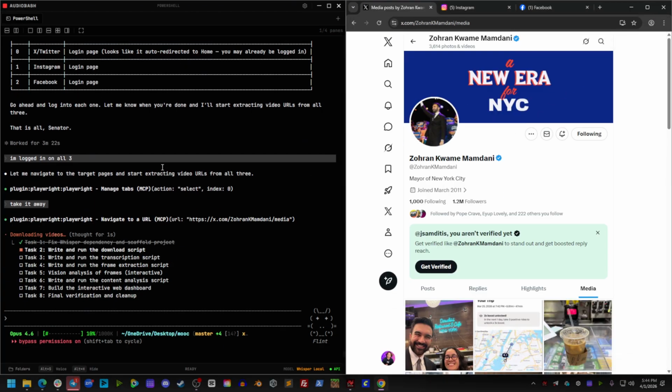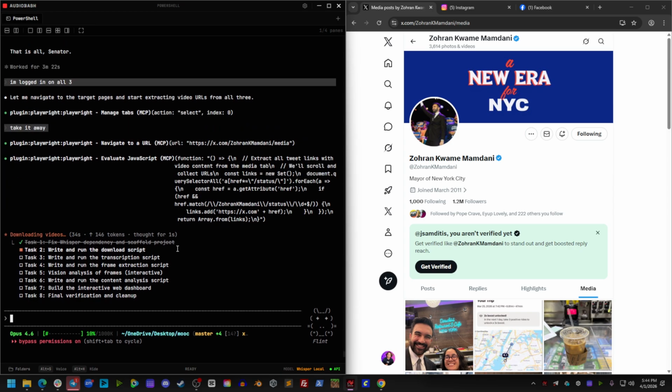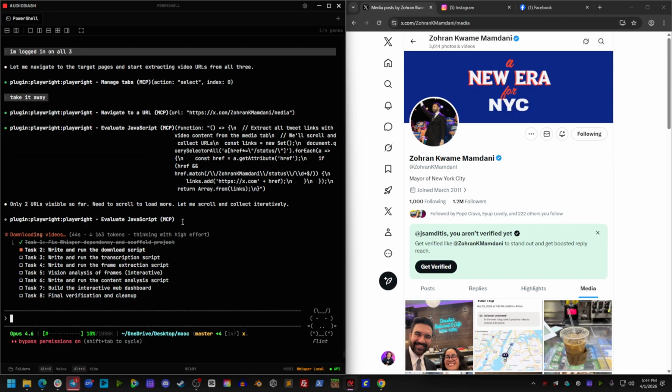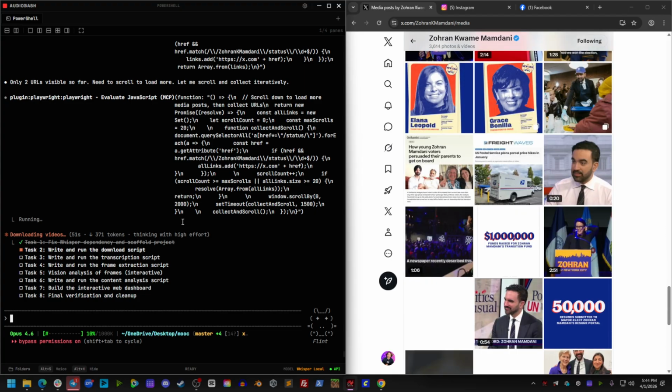And you can see it's already navigating to Mayor Mamdani's account, and it's going to look to the media tab, and it's writing JavaScript to do all this. So this can be a little bit finicky at times because it has to deal with the DOM of each website, and that can differ. So it might trip up a little bit. It tries to scroll and get a sense of what's happening.